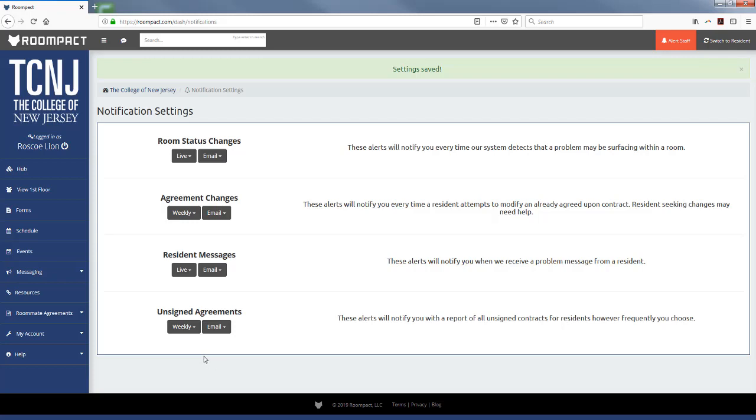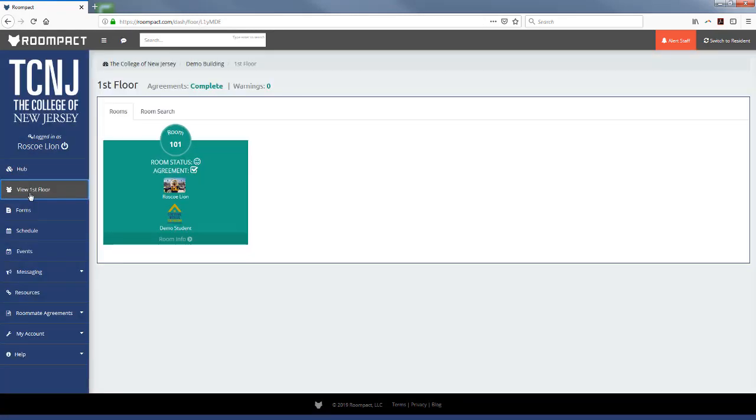Under the navigation pane, there is a tab that will identify your floor. This button is beneath the Hub tab. This will allow you to see all of your residents, the status of each room, as well as if their roommate agreement has been completed. There are two primary views on this page.